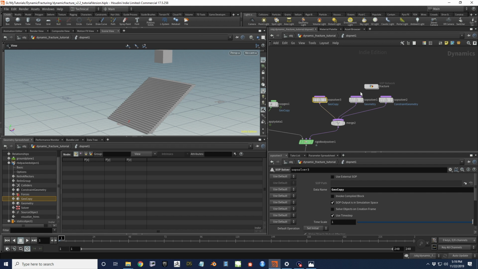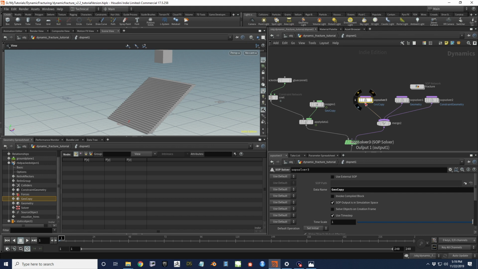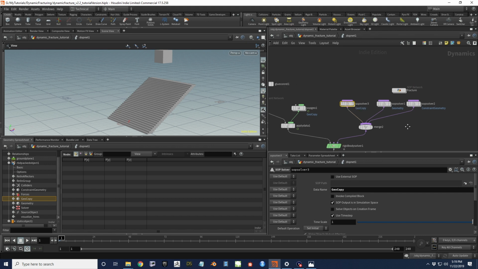That means this solver will update on the basis of this state, and this solver will update on the basis of this state. So we don't have to worry about this solver operating on this updated geometry after this one. It's all just going to update on the basis of this copy, and this copy won't change again until we hit this solver again on the next time step.